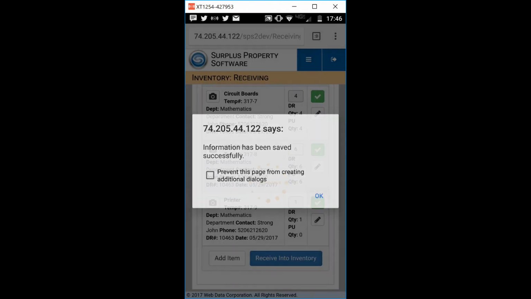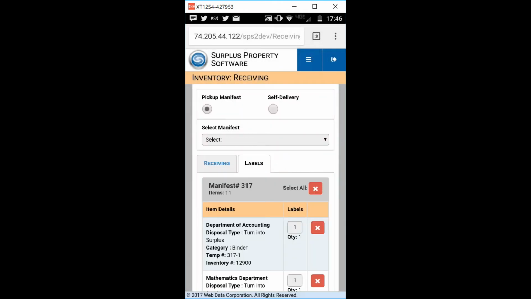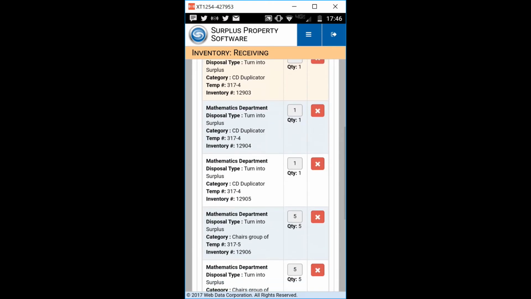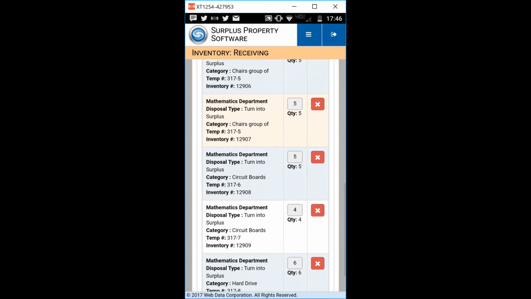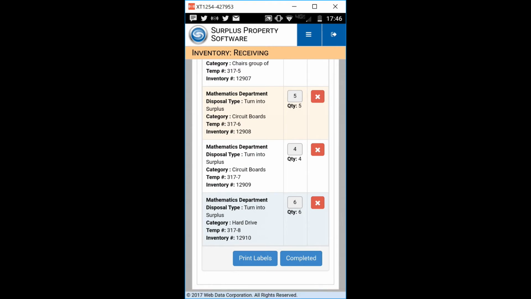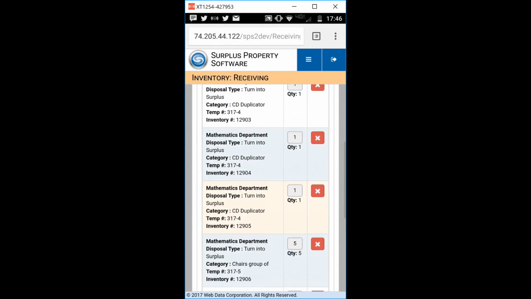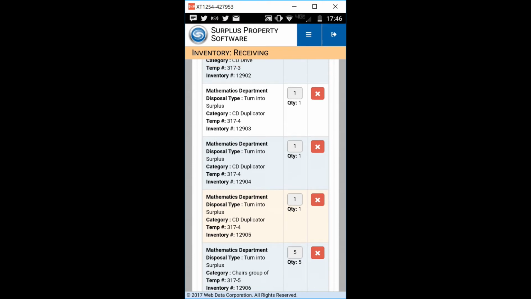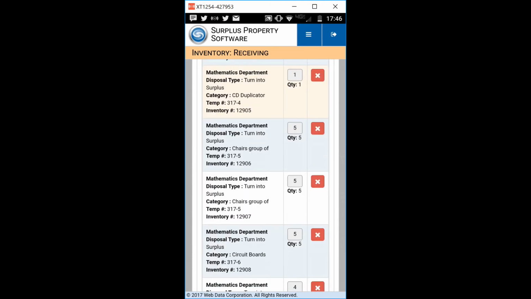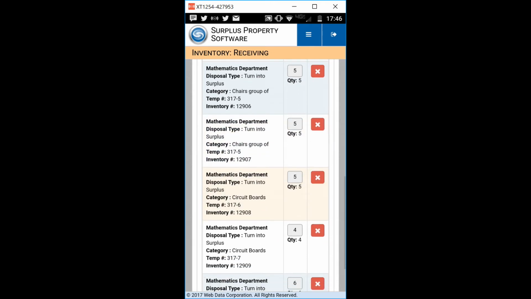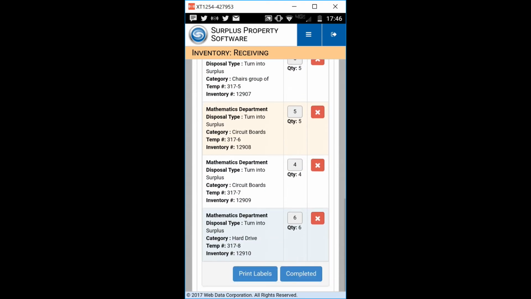And then we've received everything, and it immediately switches us over to the labels tab, where we can either select all, or we can choose different quantities of labels to print. And so it's going to have the quantity that's been received as the quantity to print. And if we look carefully, we can see where we've done the CD duplicators, where we've split those up, those 3. We can see the chairs, where we split the group of chairs into two lots of 5. And I don't think we did anything with circuit boards. Those are the other remaining items.